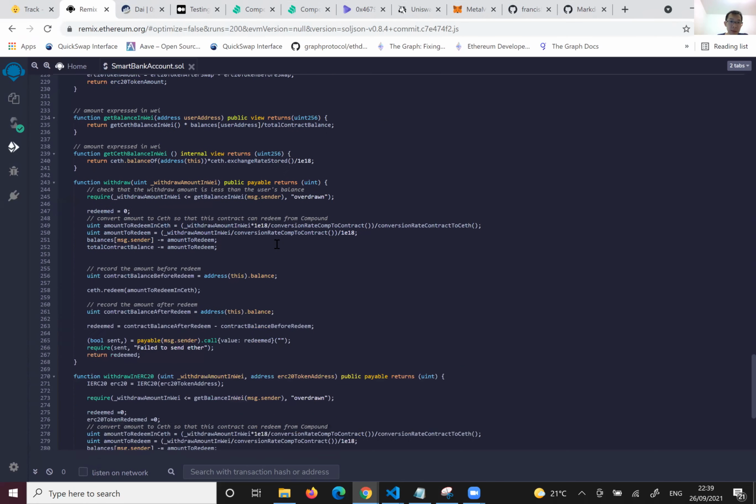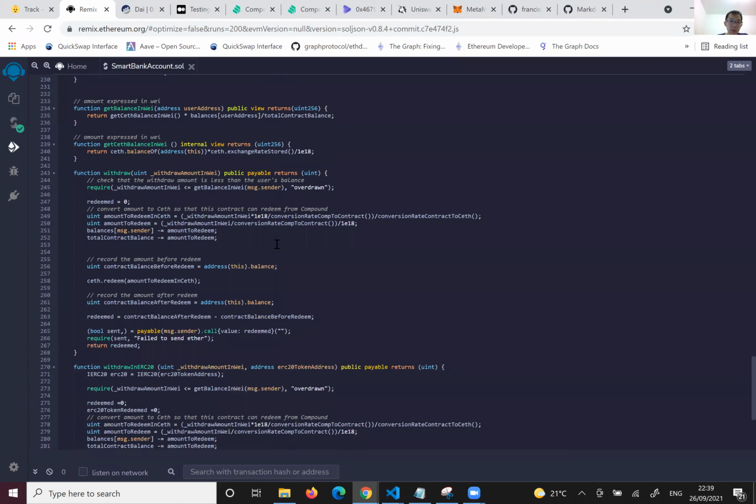The next function is to get balance in way. So this function allows users to check the amount of ETH that is available for withdrawal or that has been deposited to this smart contract, and this get balance in way will show you the amount that has been deposited to compound plus interest that users earn from compound.